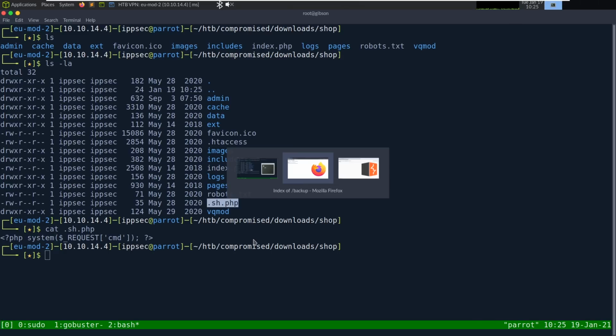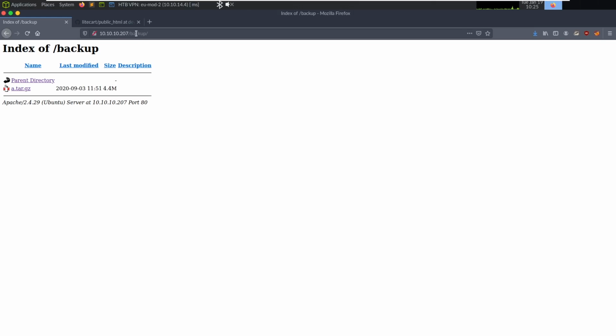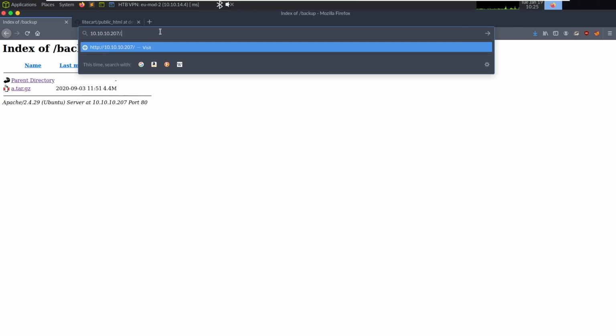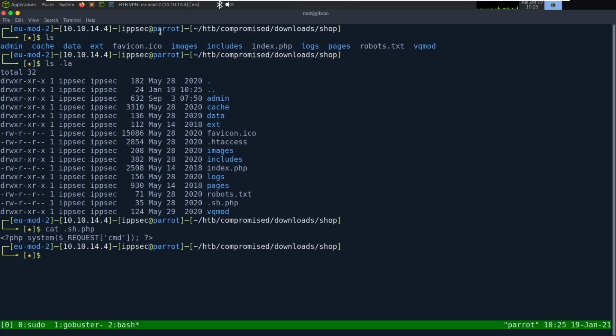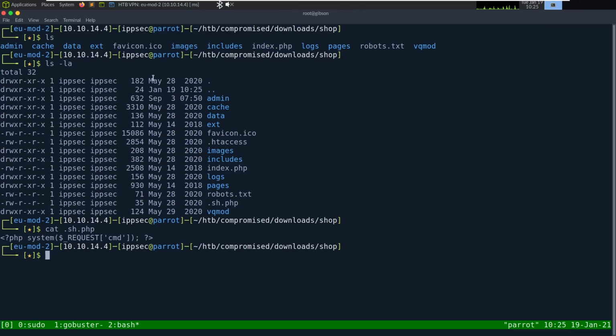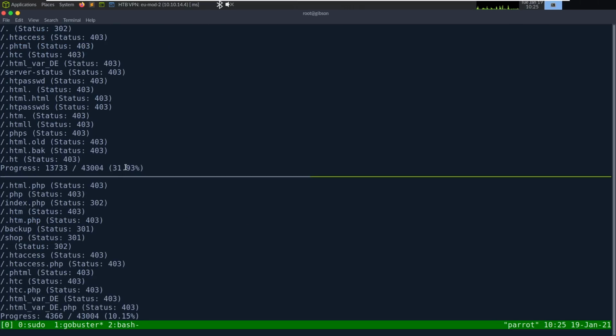And it looks like it's just a shell. And hence the name of the box, compromised. Chances are maybe we're coming in after an attacker. So let's take a look if this file exists. It doesn't. And I'm going to go back to my GoBuster. Did any finish? It has not finished yet.